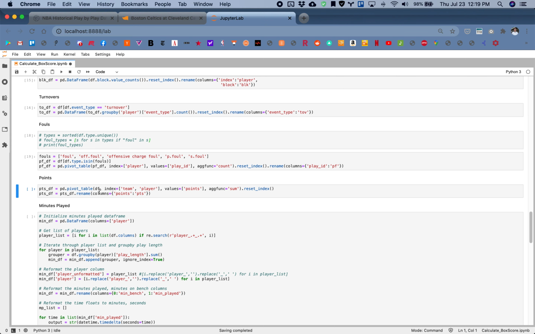And same with points. As you'll notice above, I've mentioned that we had to fill the null values in this points column. But again, we're just using a pivot table right here in the pandas function, using the team and the player to basically get all the players and their points.